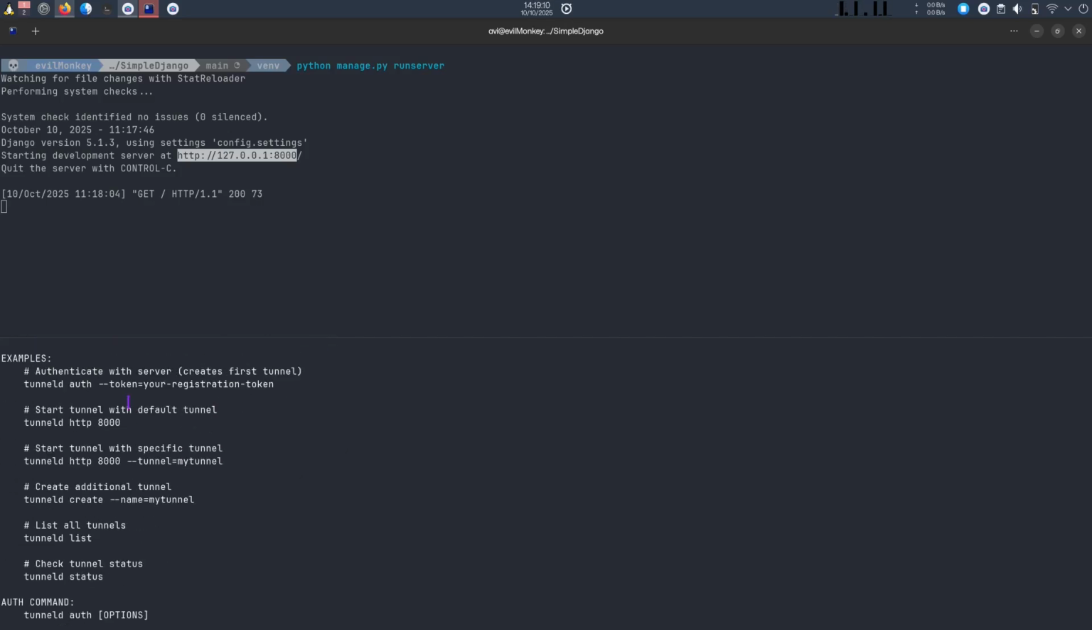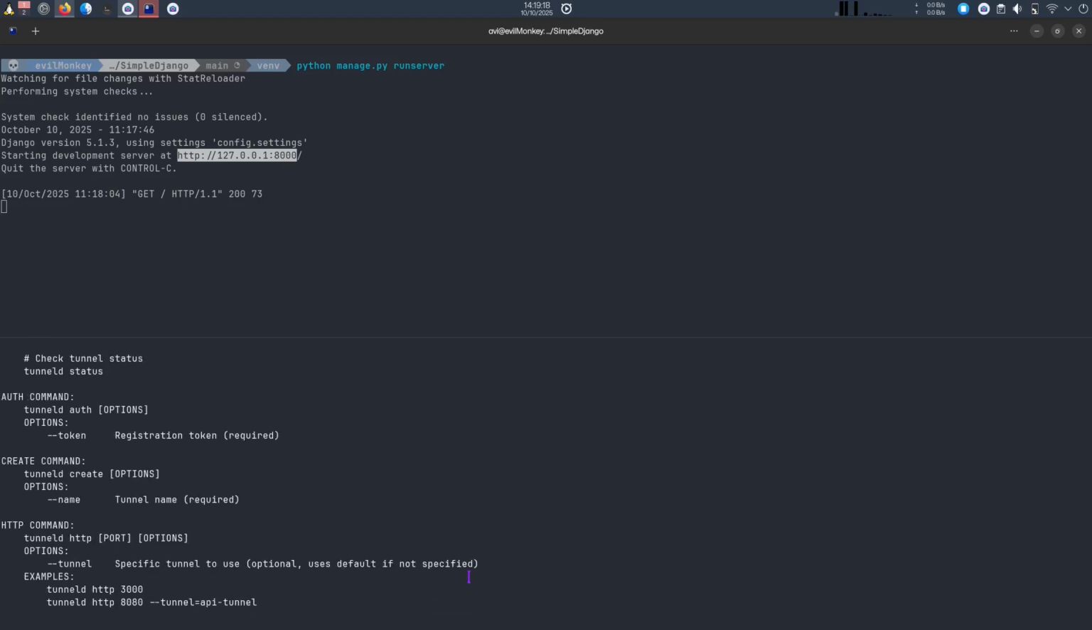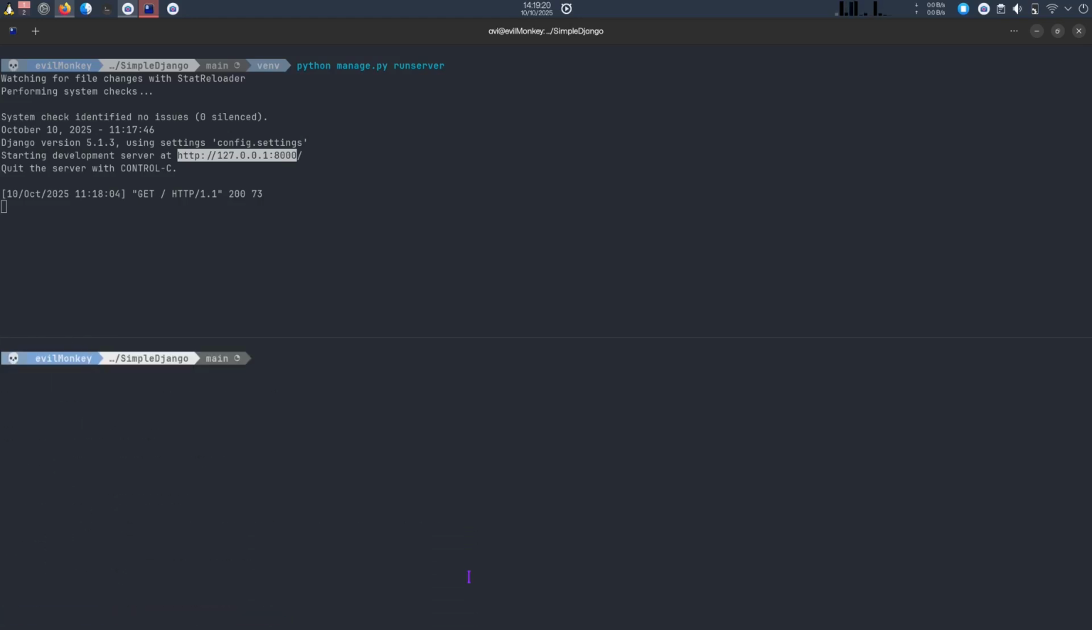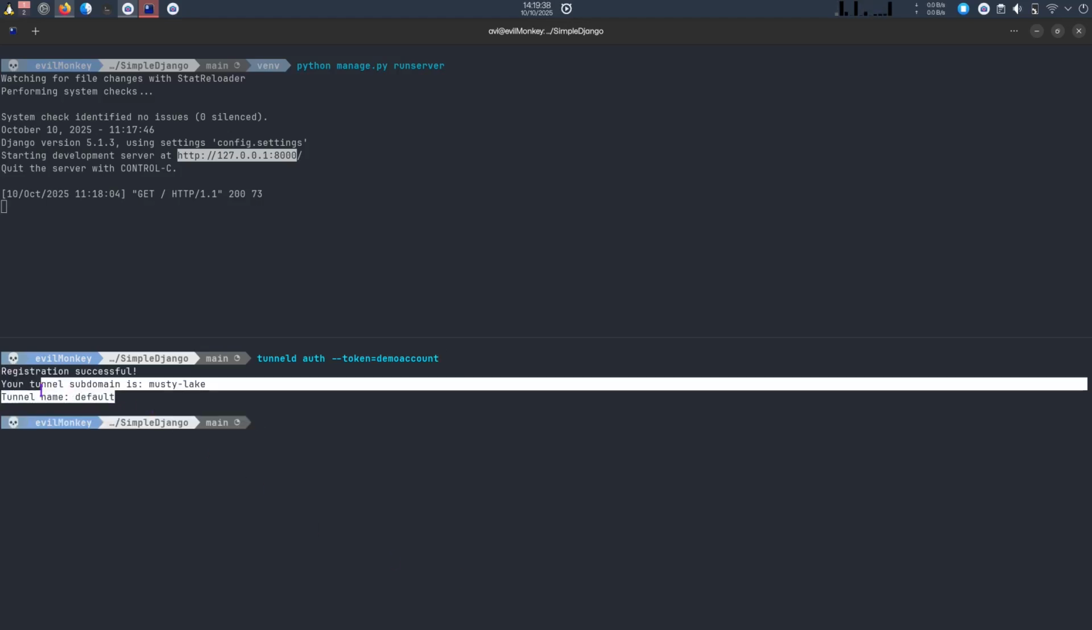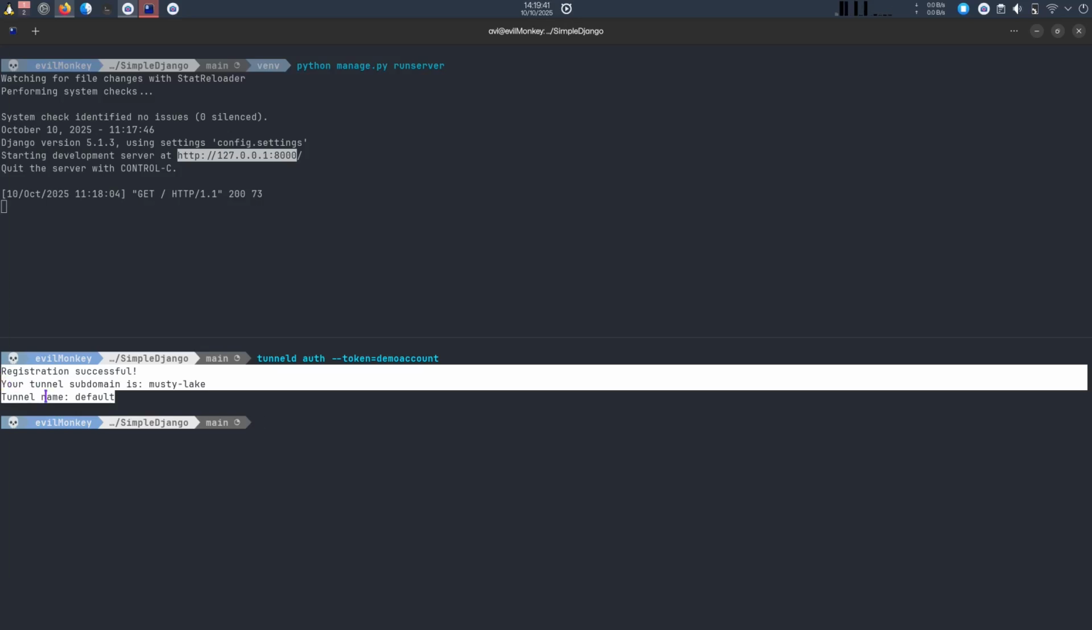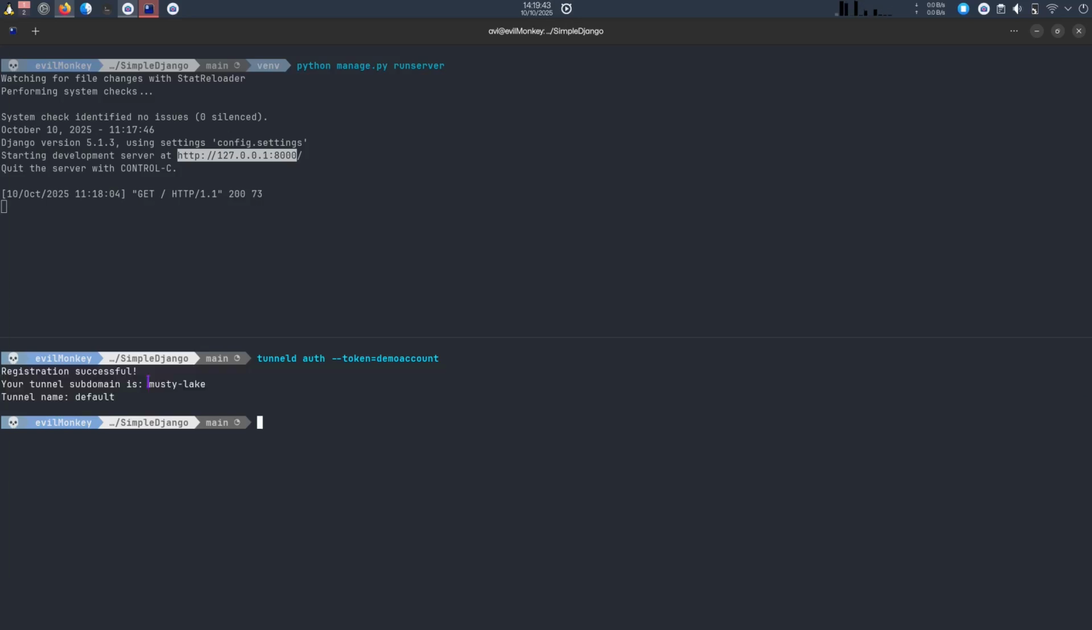The first thing you have to do is authenticate, and after that, you can run the application. Cool. So let's clear the screen. First step, authenticate. You provide the token, and the token for this is demo account. You can see that I've been provided with a subdomain. It's called Musty Lake, and my registration has been successful.